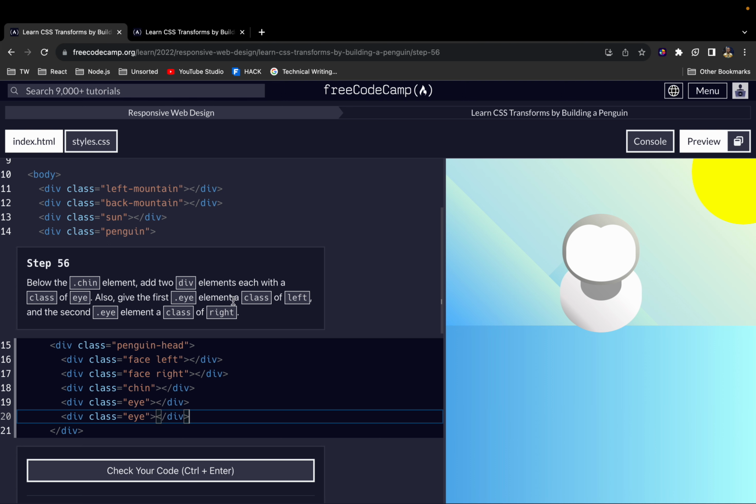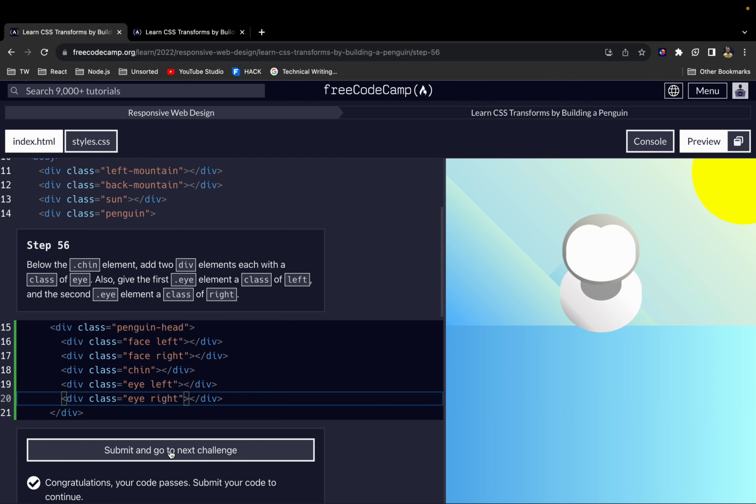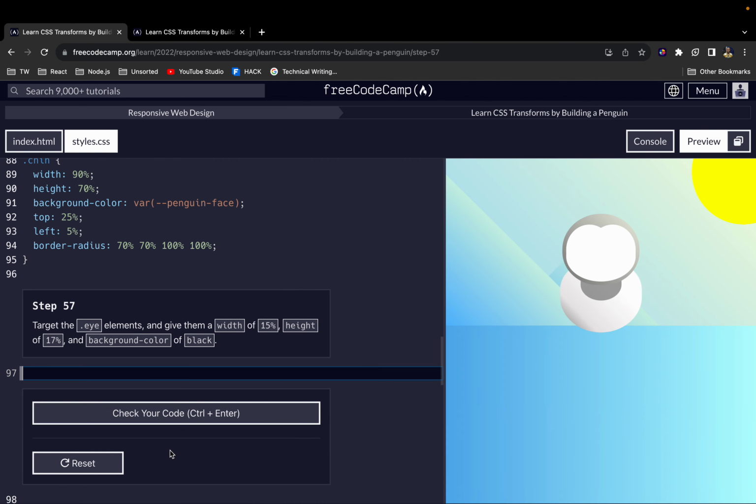Also, give the first eye element a class of left. So let me give this one a class of left. And let's give this one a class of right. Okay, now let's work on the eyes.